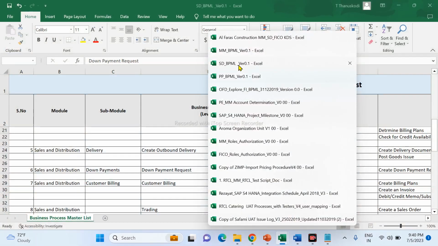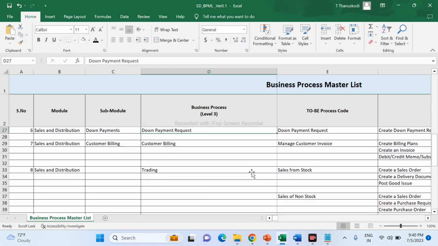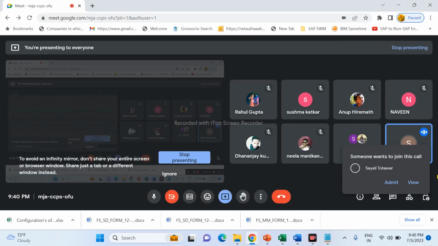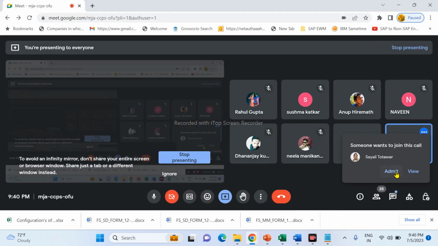Then we can see these are the list of sales and distribution module processes. Anyhow, this document will be shared with you; I'm just giving the sample documents. Once you prepare this BPML, you will understand the whole list of processes in SAP. There are so many processes, and we are not going to implement 100% of the processes for the same client. Only whatever process is applicable, only those processes we are going to prepare.